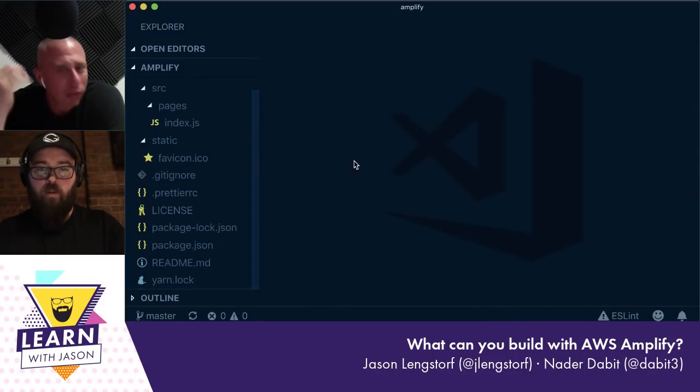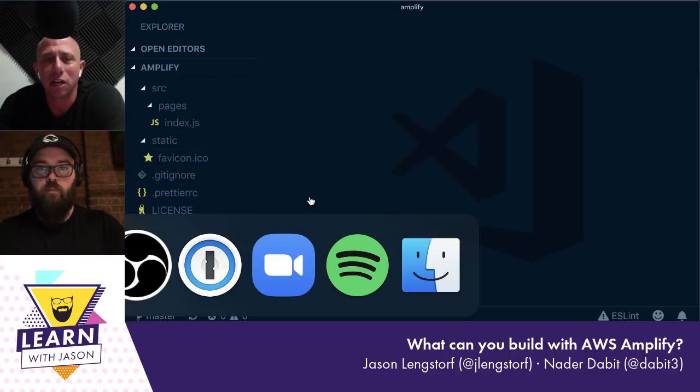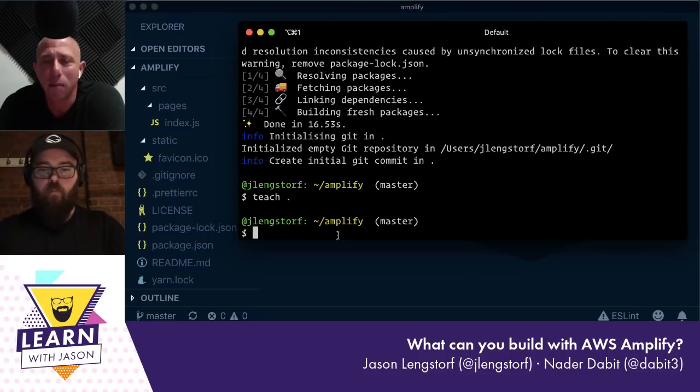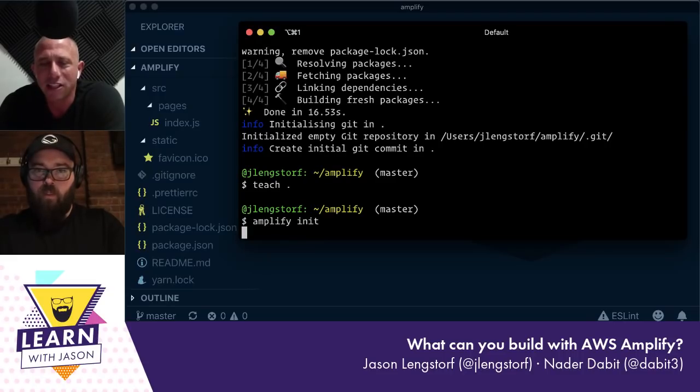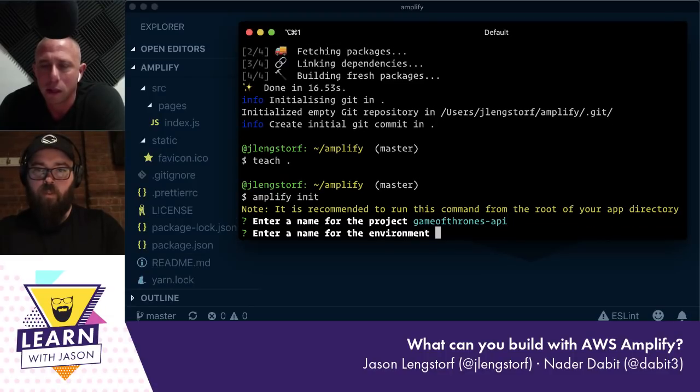Perfect. So I guess now that we have our Gatsby site, we'll initialize a new Amplify project within the root of that folder. We'll just run Amplify init. This will walk us through a couple of steps to initialize our base project. So there we go.